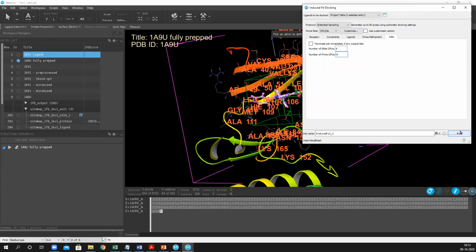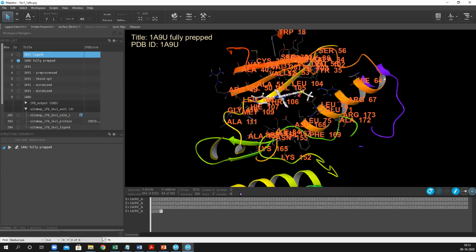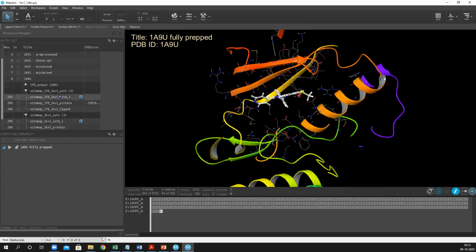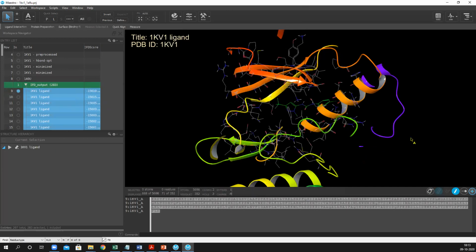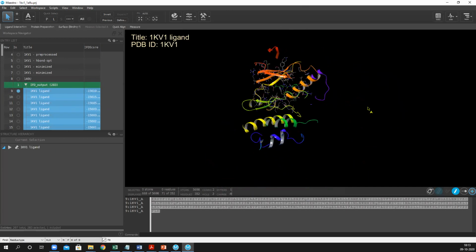So when I hit run, then the calculation will be done and it is going to give me the output. So that's how easy it is to launch an induced fit docking. Now let us try to analyze the results. I have generated more conformers so that you get a better view and understanding of this receptor. Now if you notice, this is the output.